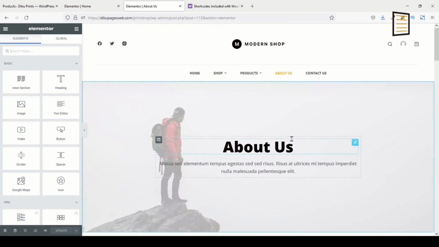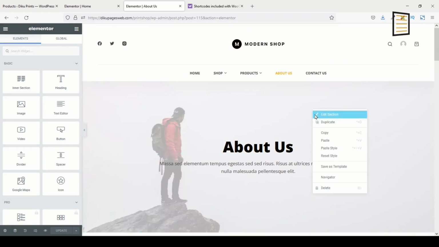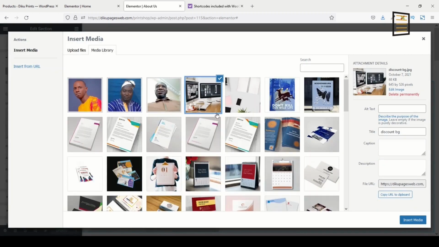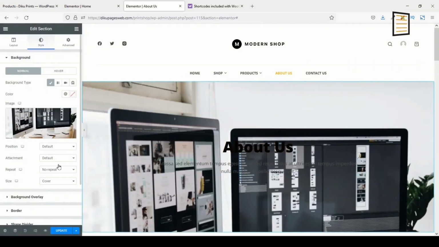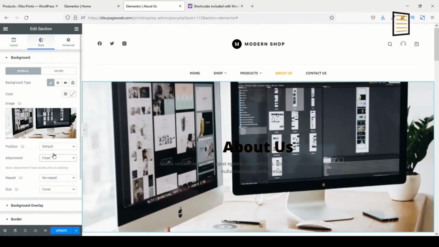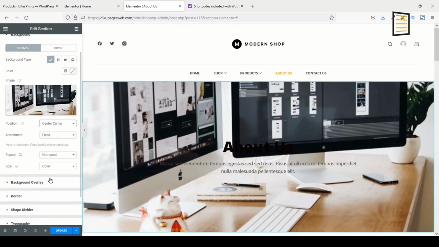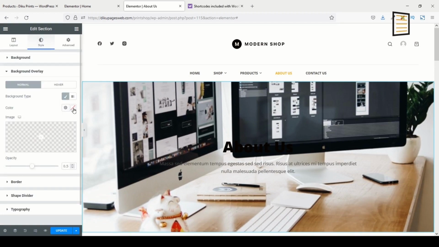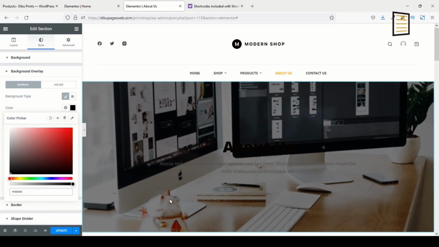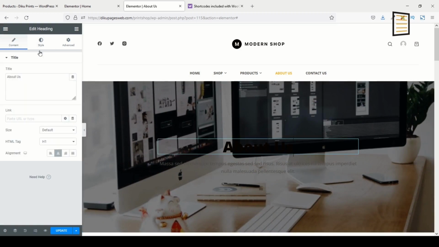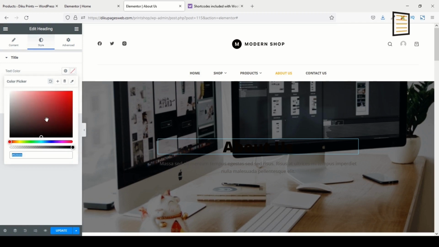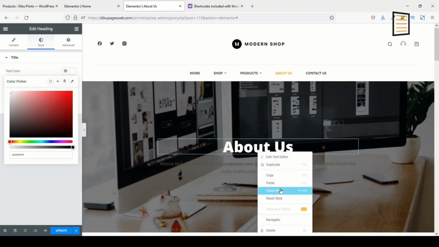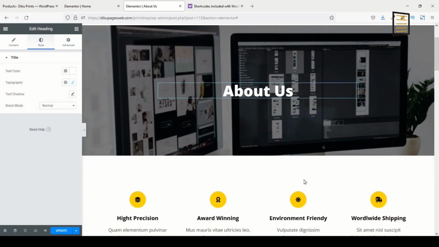So I'll just go ahead and change the background image here. Right click, edit section, style, choose image. I'll use this, insert media, attachment, I make it fixed, position center, and then I go to background overlay, classic, click on the color, and I'll choose black, and I'll change the color of this text, and the style, text color, white, and I'll go ahead and remove this. I don't need it. Awesome.